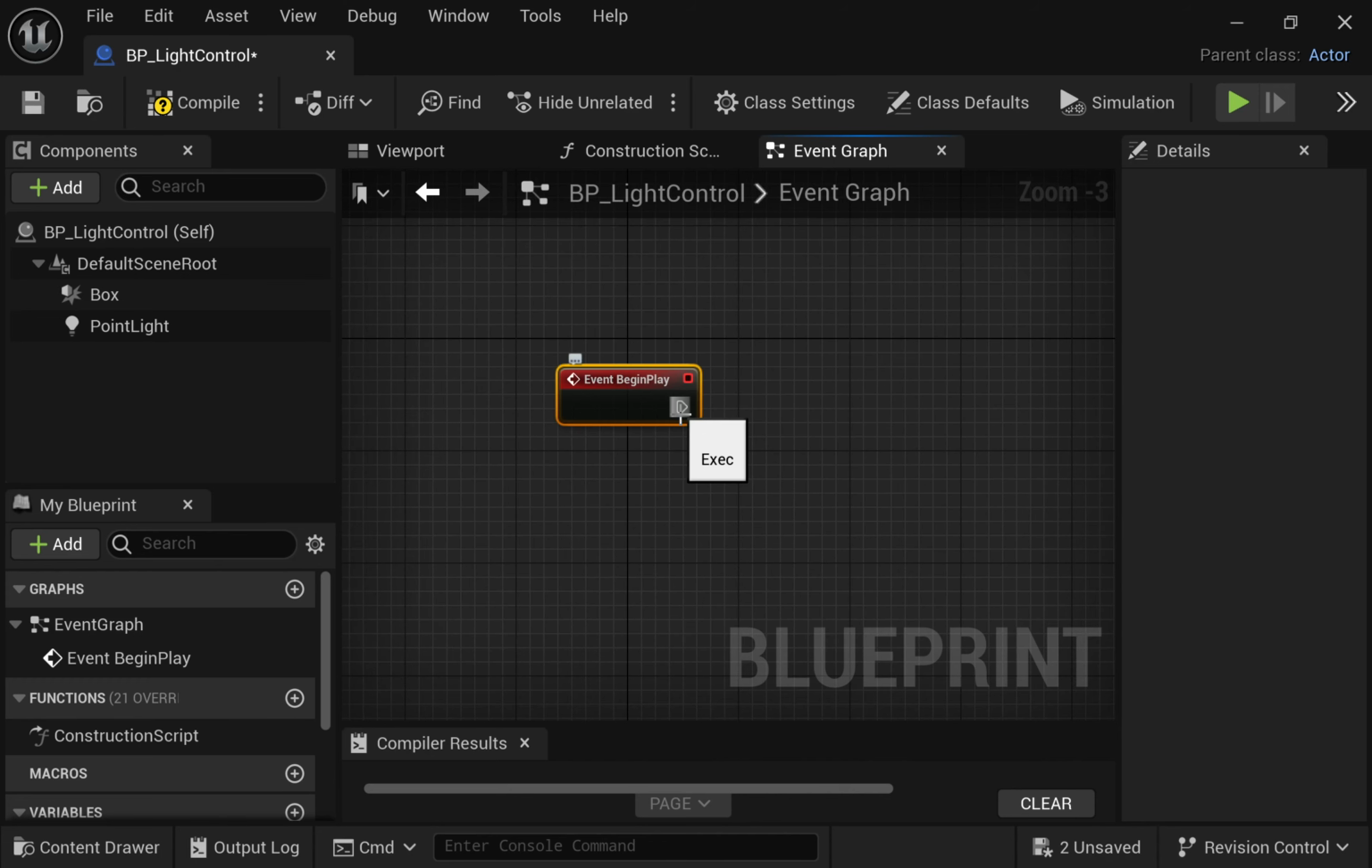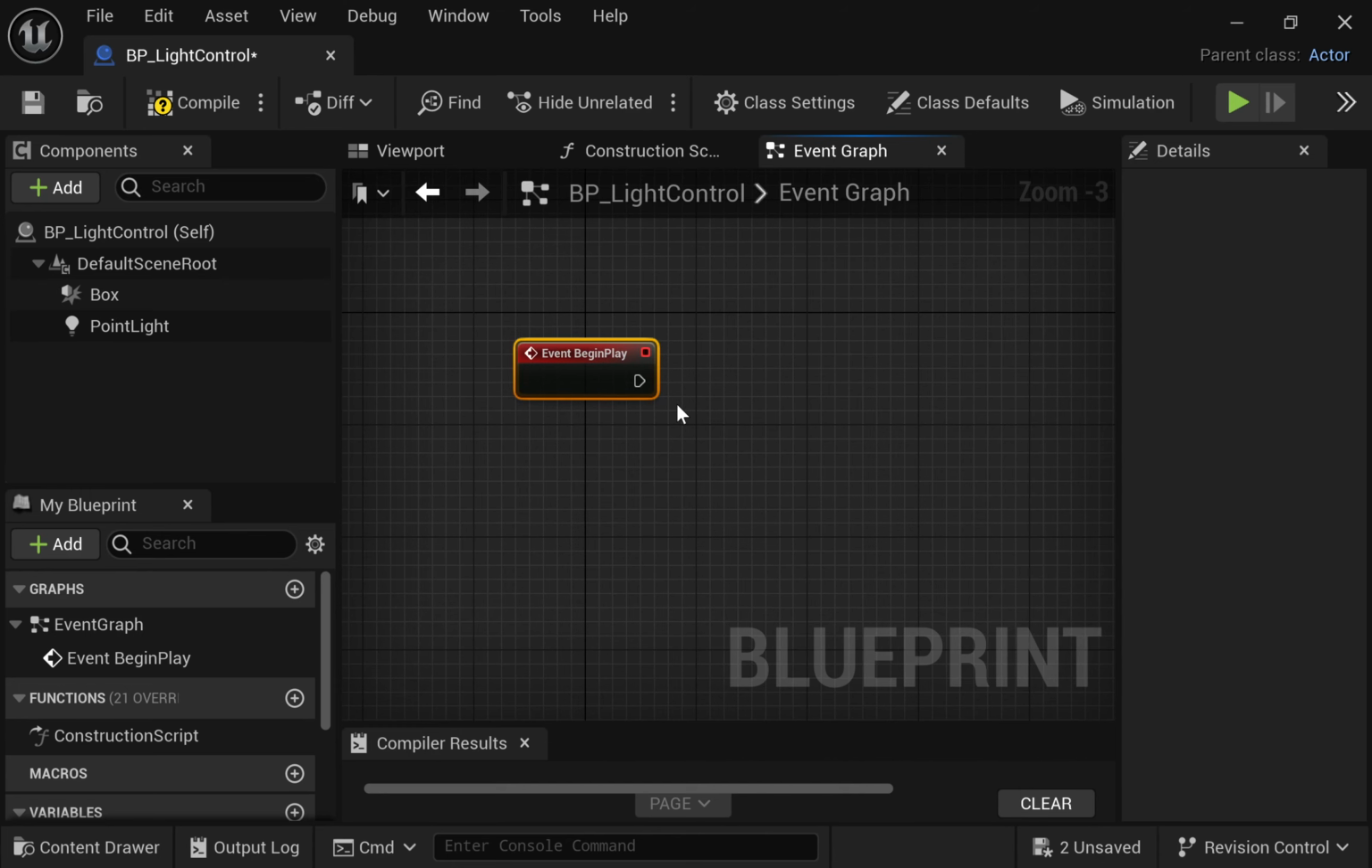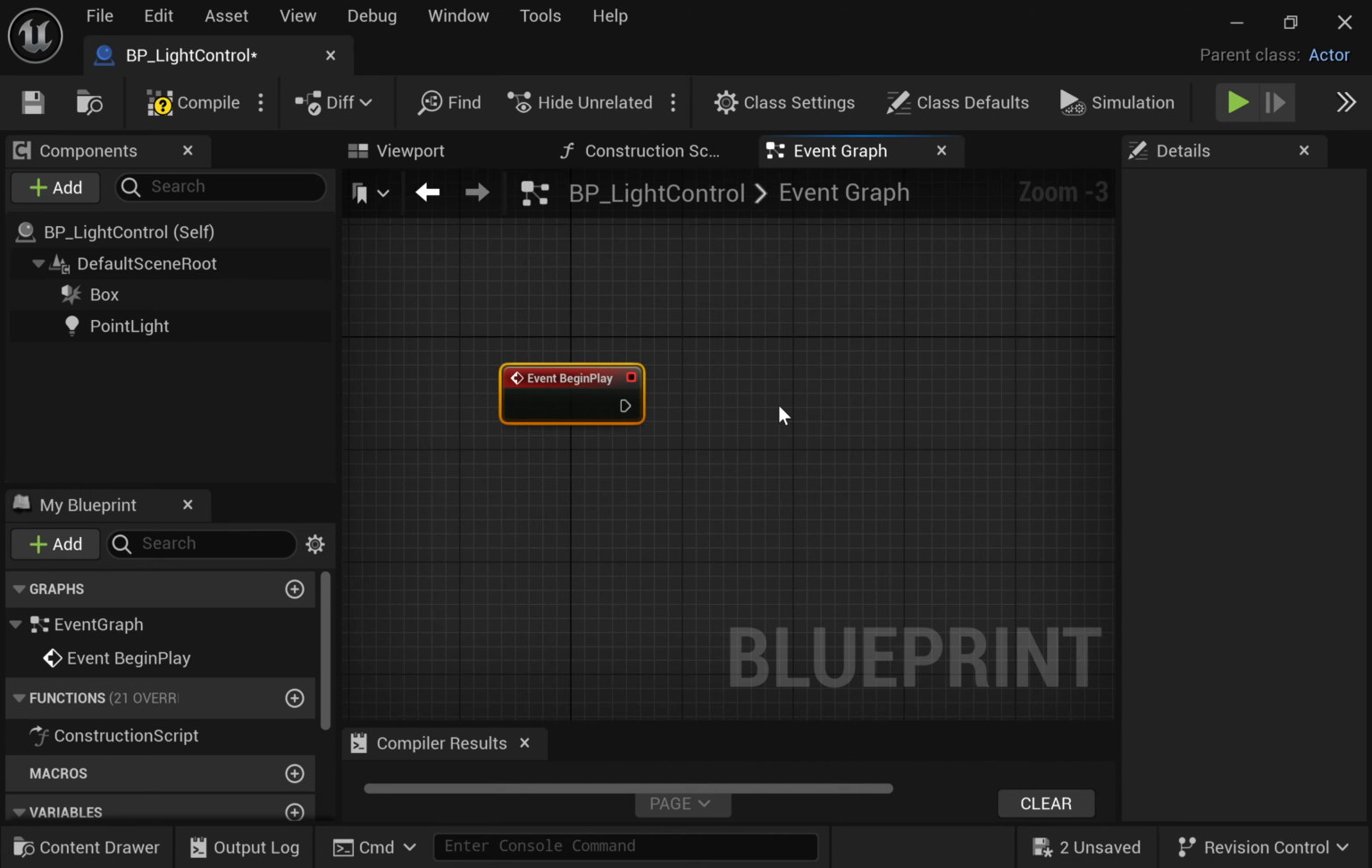Just as its name suggests, this event takes place whenever you start playing your game. When you hit the play button, this is the first event that will be executed. So think of it as the starting point of all the actions in this blueprint, right? So when you start playing your game, something will happen.